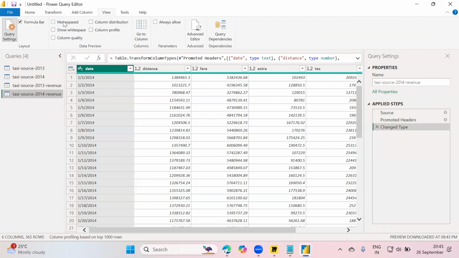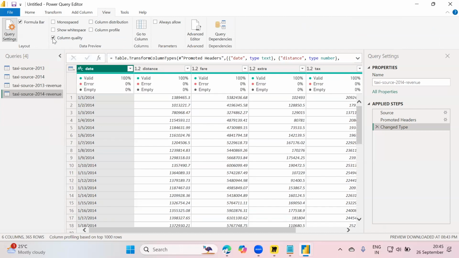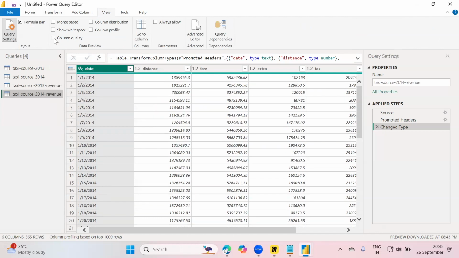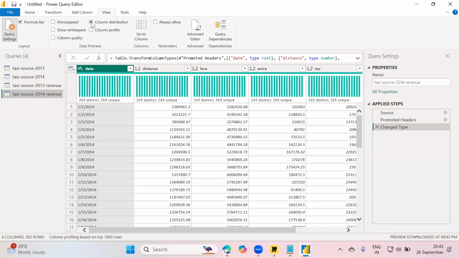Then here under the View section, you can see something. Are you able to see here? Monospace, Show white space, Column quality. What is the purpose of column quality? These are called column profiling. We call it profiling, column profiling, or quality profiling, I can say. See here, one is column quality, to check if any error or empty is there. Then column distribution. Column distribution is to check whether any distinct or unique is there.